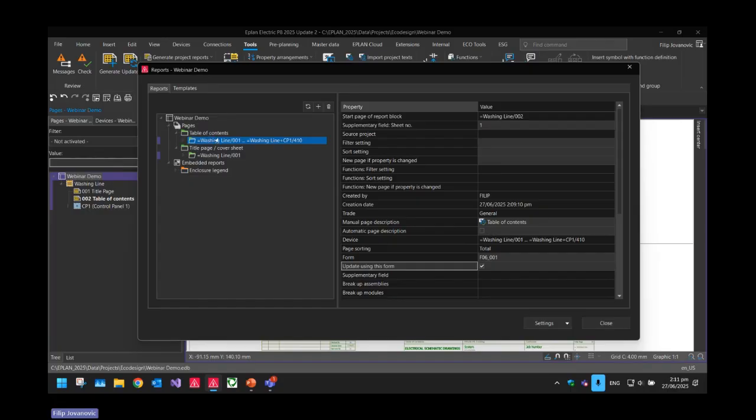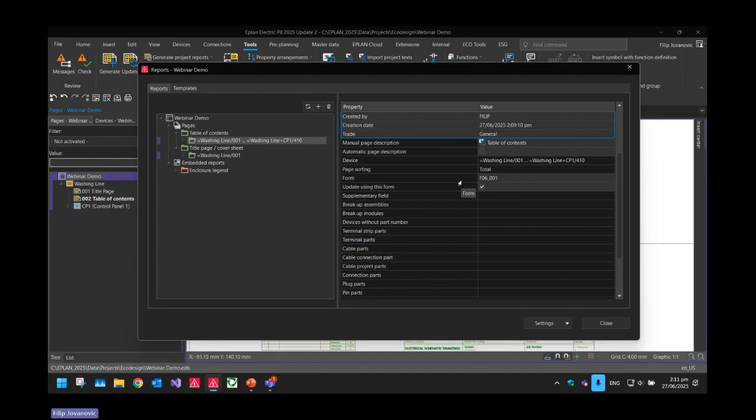So what you're looking at is a navigator of all the reports in your project. And then on the right, these are all the properties to do with that report. So for example, here you can add or modify your filters or your sorting settings. You can look at who created this. And then down here, you can change the form. So let's say I change this to form number 2, and then up here, I go update.